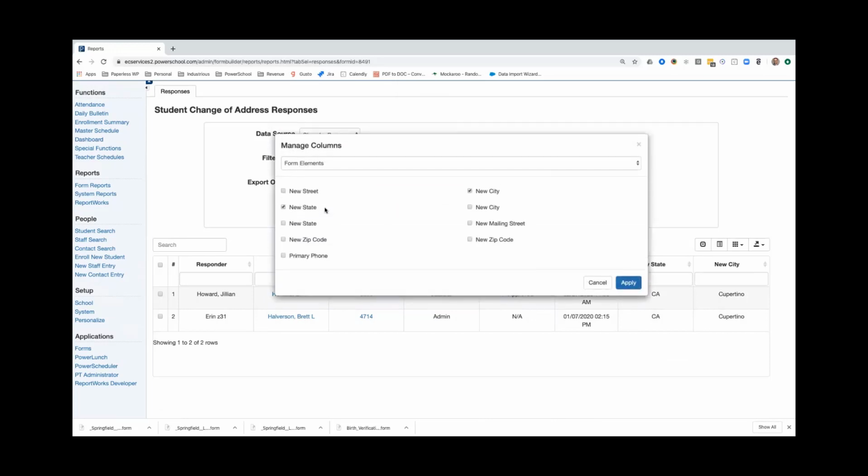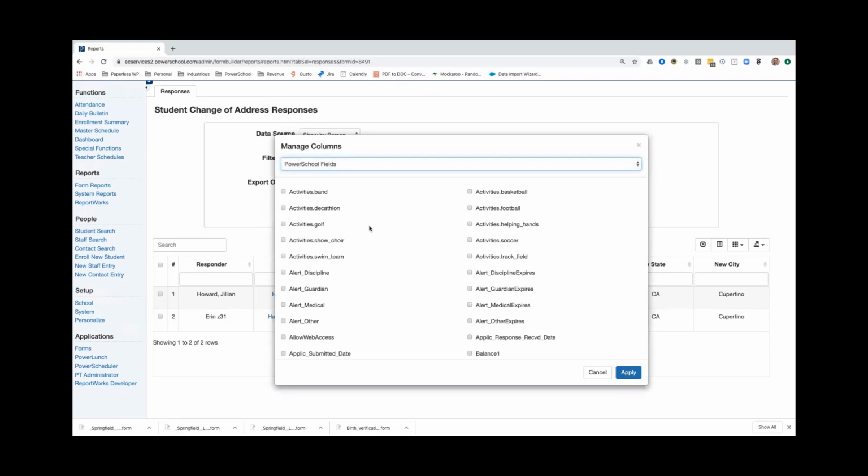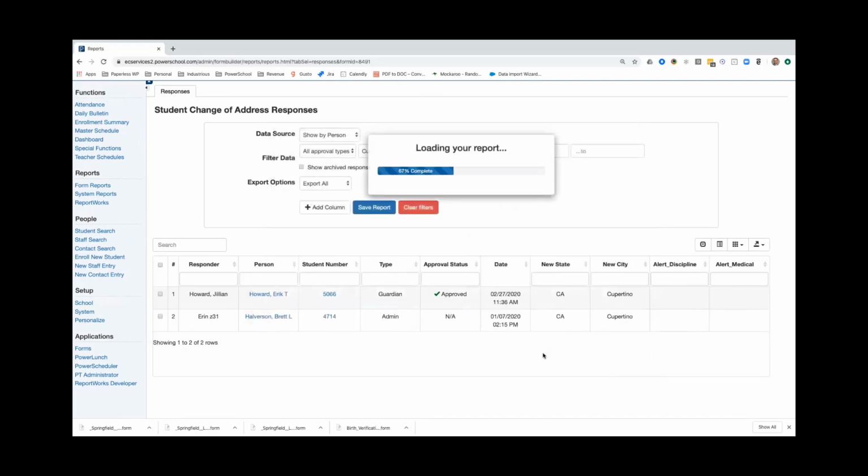Using my Add Column button, I can also use my pull down and add any student PowerSchool field that I have in my database to this report, even though this form doesn't have a question about this data element. So if maybe this is a field trip permission form and I filter to my students who say yes, and I want to add their discipline alerts and their medical alerts, right, things that we're going to bring out.